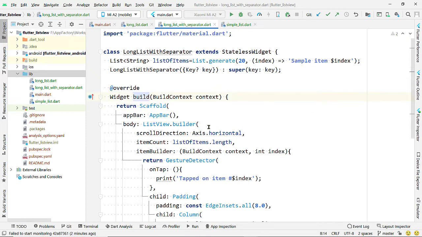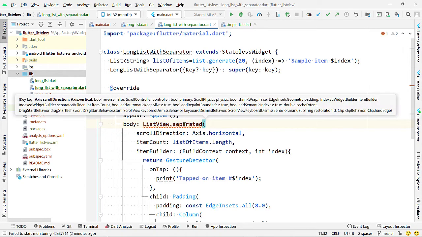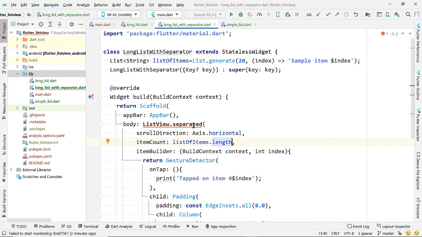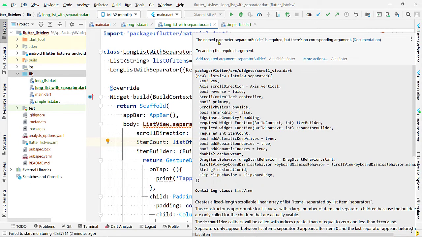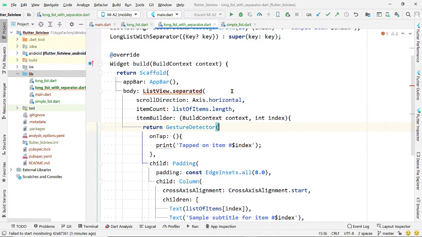This time inside the builder function, while adding the list view to the body of the scaffold, create the instance of the list view widget using the constructor named separated instead of builder. Now you will immediately notice an error saying that the named parameter separator builder is required, but there is no corresponding argument. While creating a list view with this constructor separated, we must provide a value for the property called separator builder.